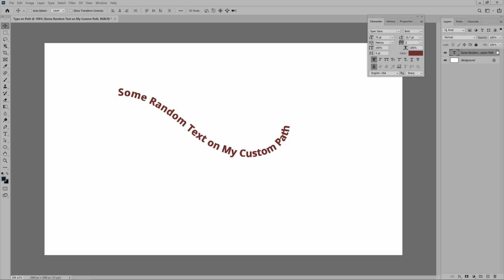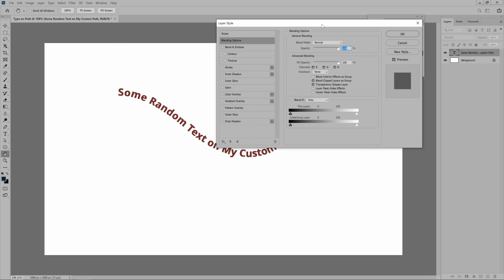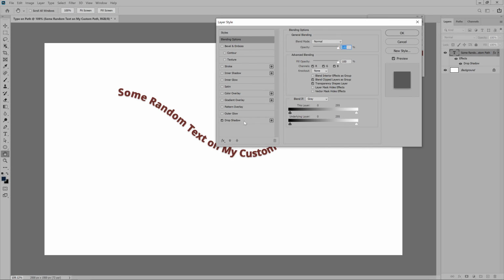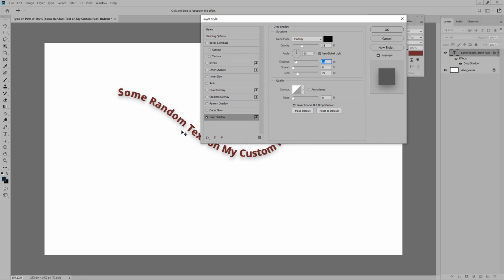And yes, you can double click on the layer style dialog and create a drop shadow, change the settings, and a lot of things. So you can play around with all these features and then click OK, and it will be applicable to your text.